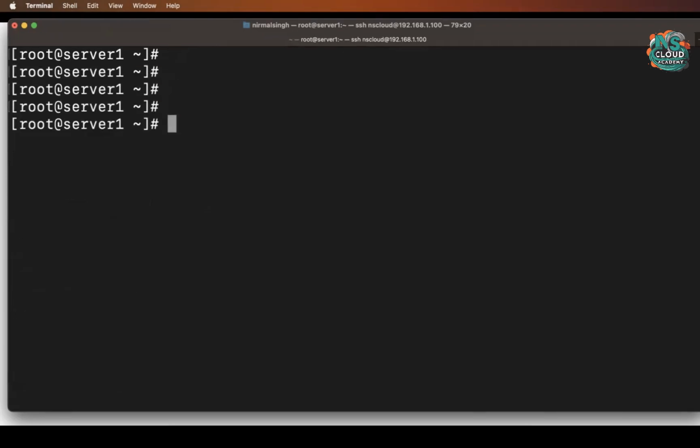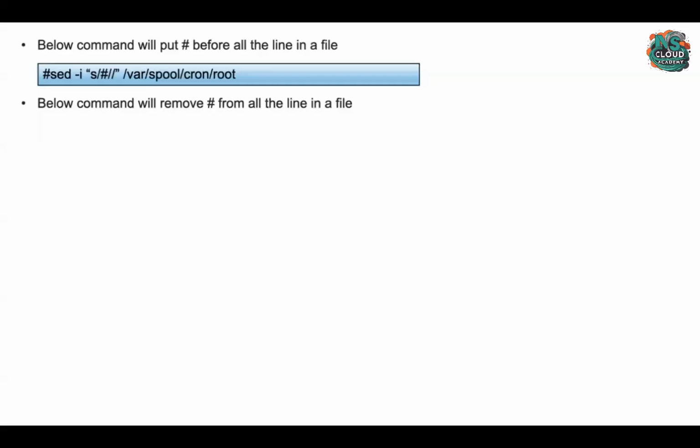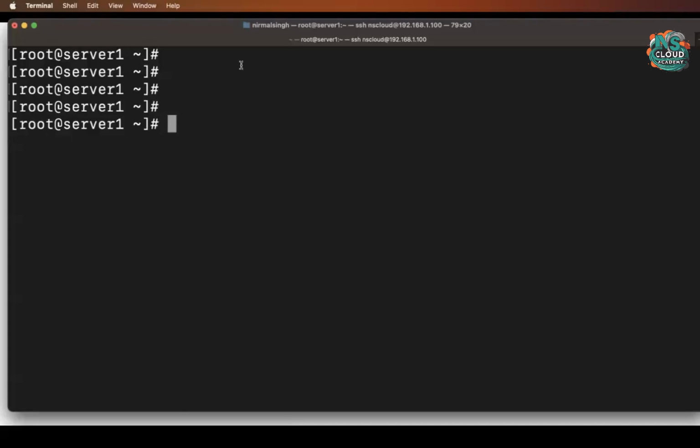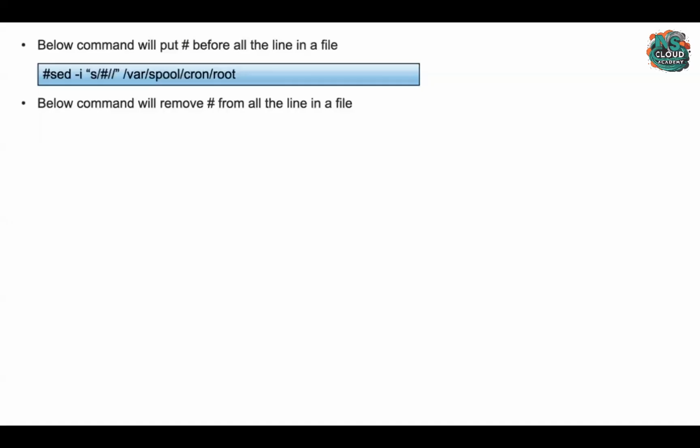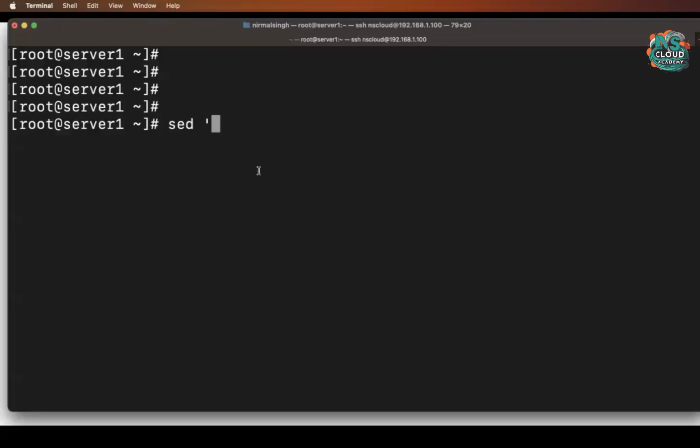So in that case, let's see how we use the sed command. sed -i, and then like this, sed, inverted comma, and double inverted comma, search for hash, and then slash, inverted comma close.